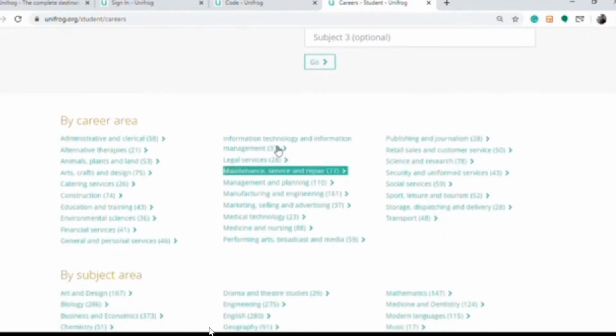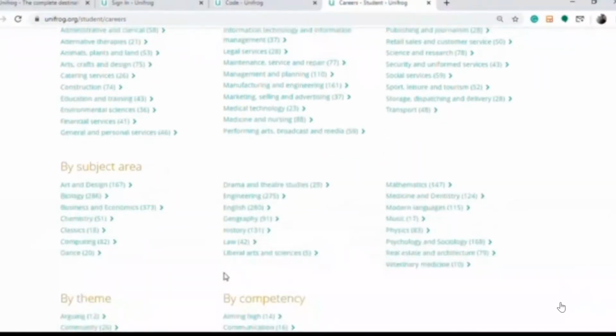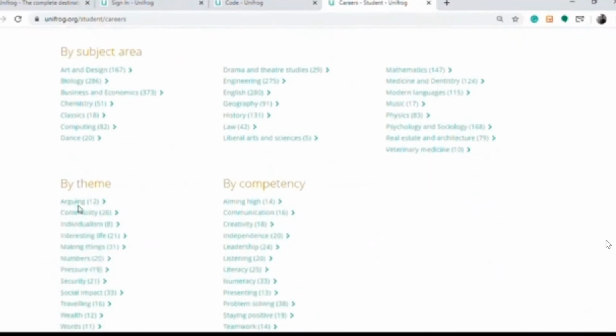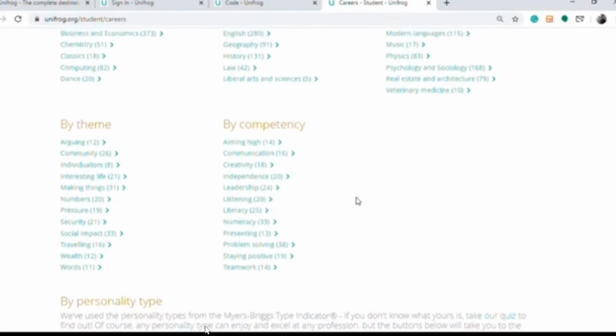I could look by career area. So this is sort of sector, subject area, theme. So you've got arguing as a key theme in there. Might be more relevant for some. Competencies and personality type underneath. So if your child has taken the quiz, it will highlight their results and they can just jump in to see the careers related to their result here.